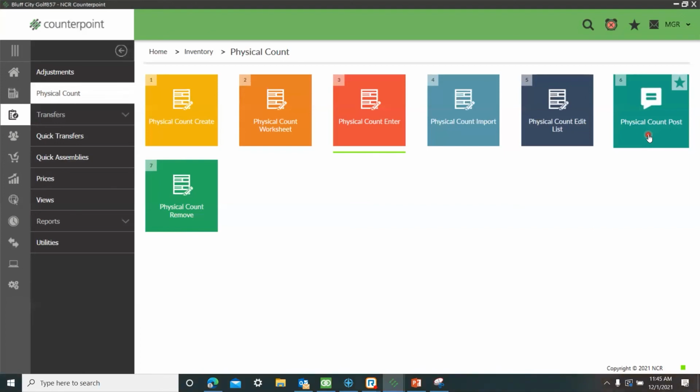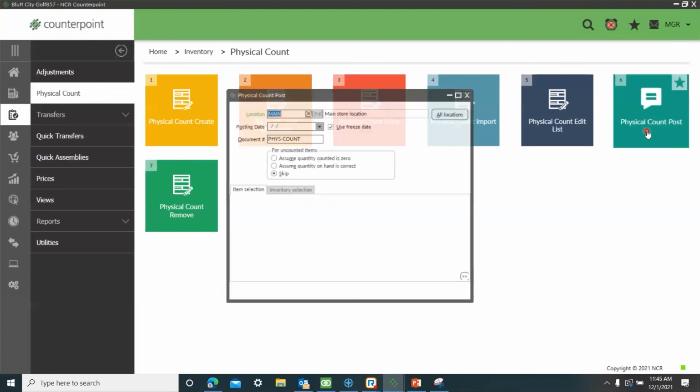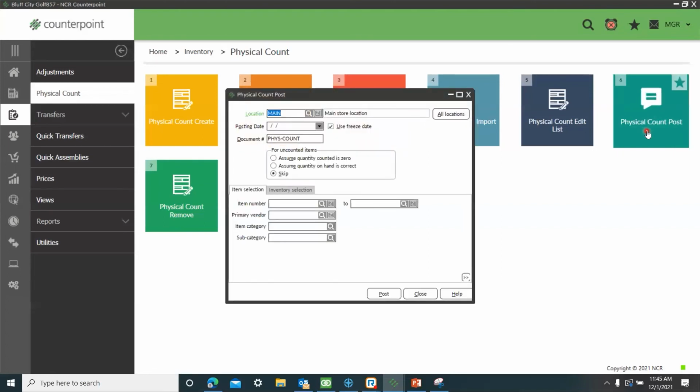All right. Now, if you're counting late at night and you really just don't want to post until tomorrow morning, before you open, that's perfectly fine. But please don't leave the file open days on end. You won't get an accurate count. All right, so physical count post. We're going to finalize the inventory. Once it's posted, it's a done deal.